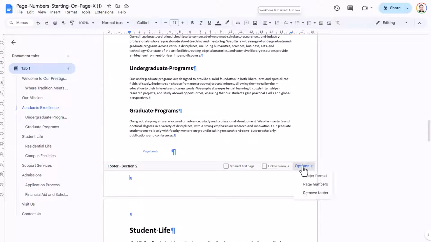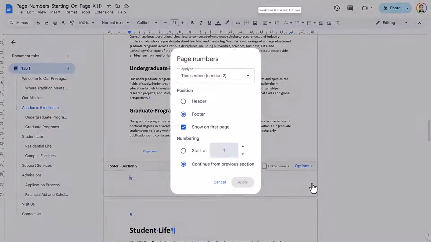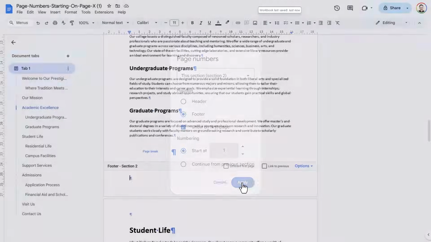Then I'm going to go to this Options button, go to Page Numbers, and you can see it's only going to apply page numbers to this section. Position, Footer, and I have this option ticked, Show on First Page. Now, in this context, it doesn't mean the first page of the document, it means the first page of this section. So you need to keep that ticked. Then the numbering needs to start at 1, and then just click on Apply.